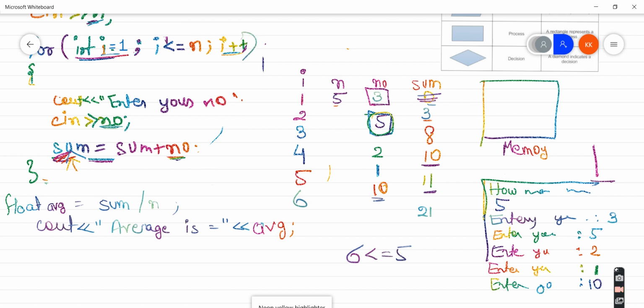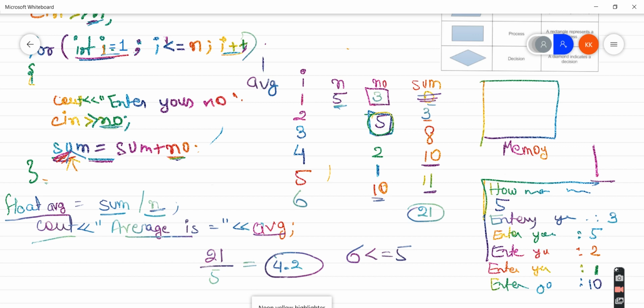Now after this block, what is the next statement? We have again a variable average, which is a float type. Now sum divided by n. So what is the value of sum? We have 21. So 21 divided by, what is the value of n? It is 5. So this is going to give us, right, this one 4.2. So it is going to show average is 4.2.